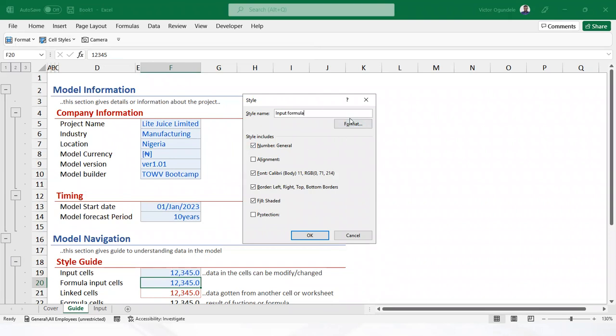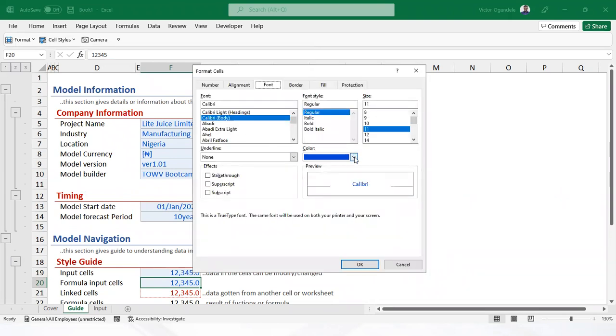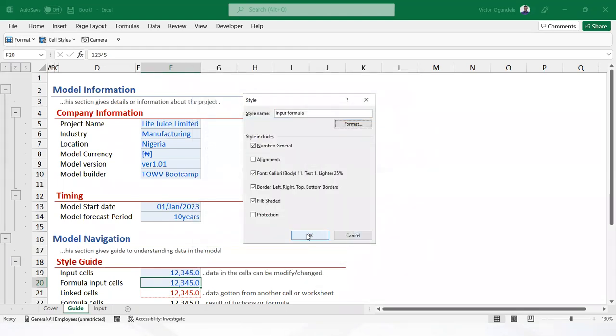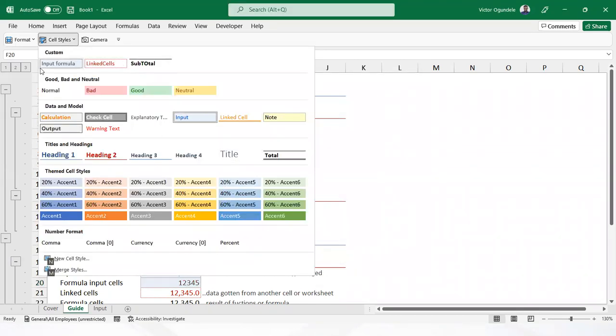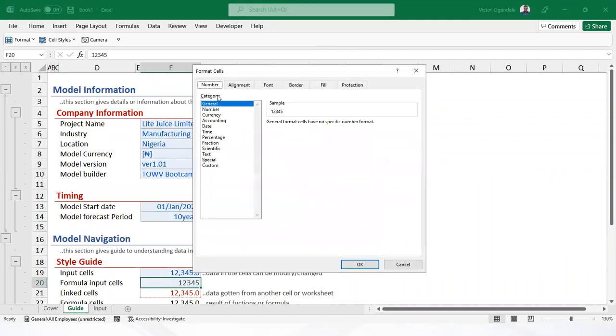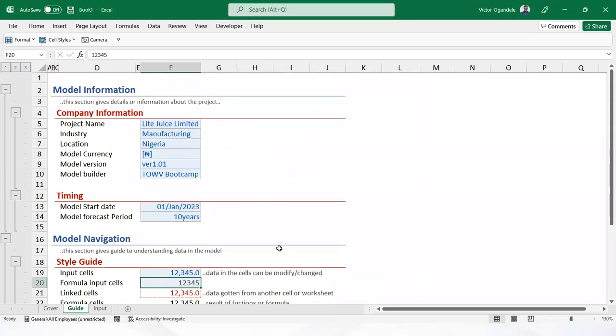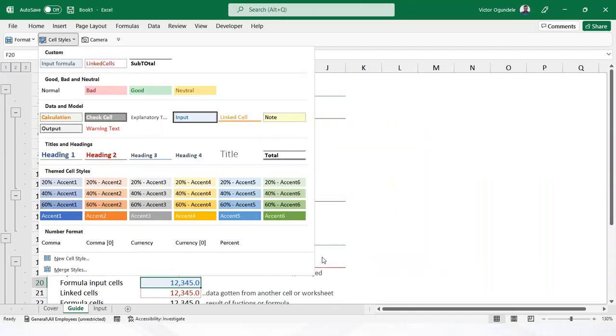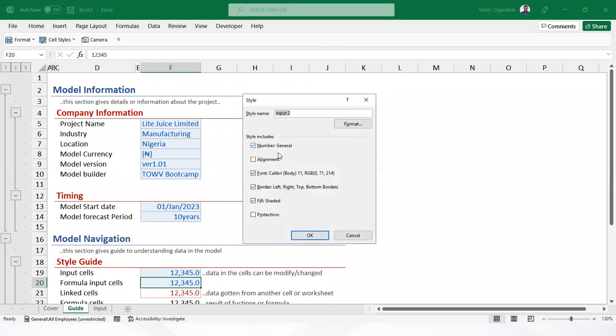Input formula, I put my format, then the color, I might need to change it to something ash. Okay, so that is different from that one. So input formula. So I think the number position is like this. We did not, okay, did we click on that? Let me undo and go back, right click, duplicate. Okay, we don't need general, that's why it was something like that.